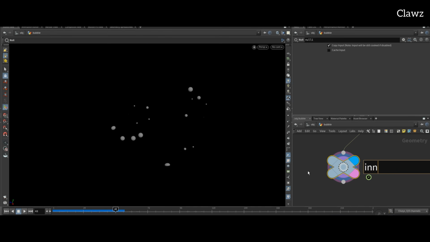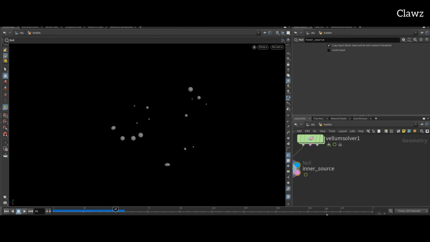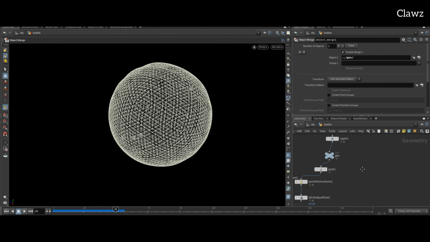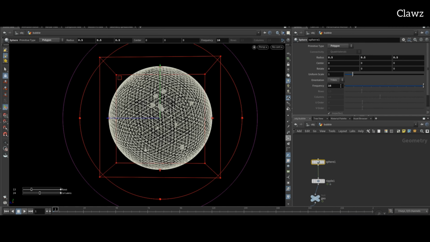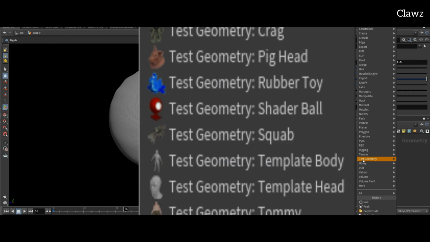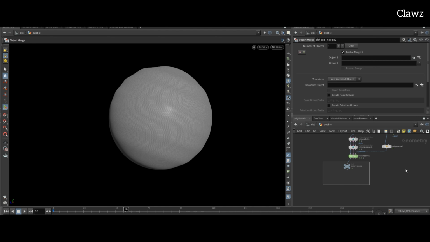This is our inner bubbles. Now we are going to create a ripples effect. Set the sphere frequency to 64 to achieve smoother and more detailed ripple patterns. Use object merge. Then copy this inner source and paste here.